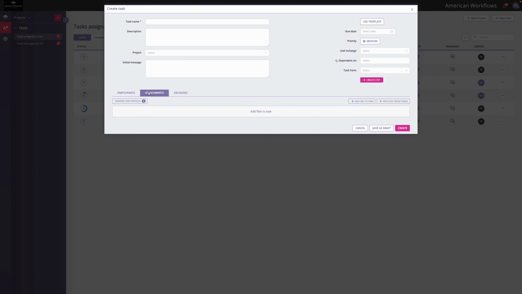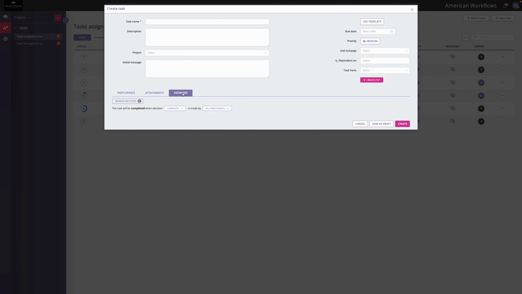Next to participants, we have the attachments. Again, we can add attachments here as well when we're creating our brand new task. We can also update our decisions. So we already have 2 as default, complete or not for me. I can add or edit. I can say partial, for example.